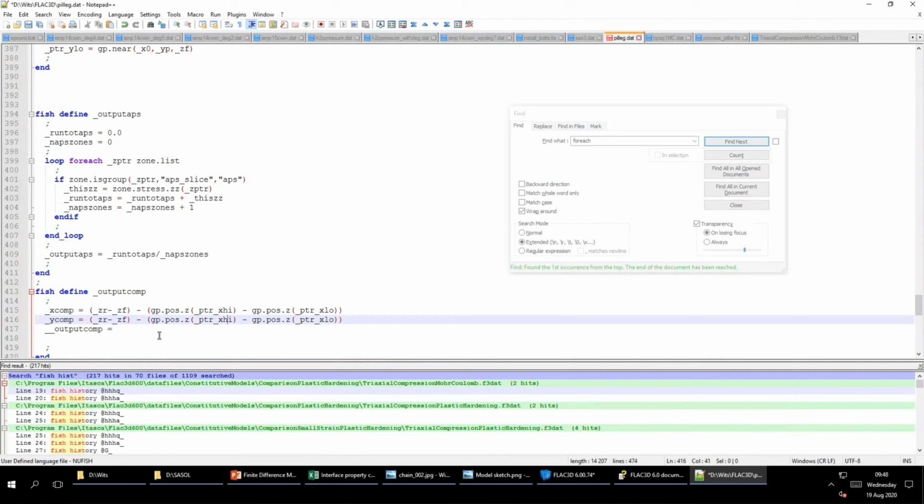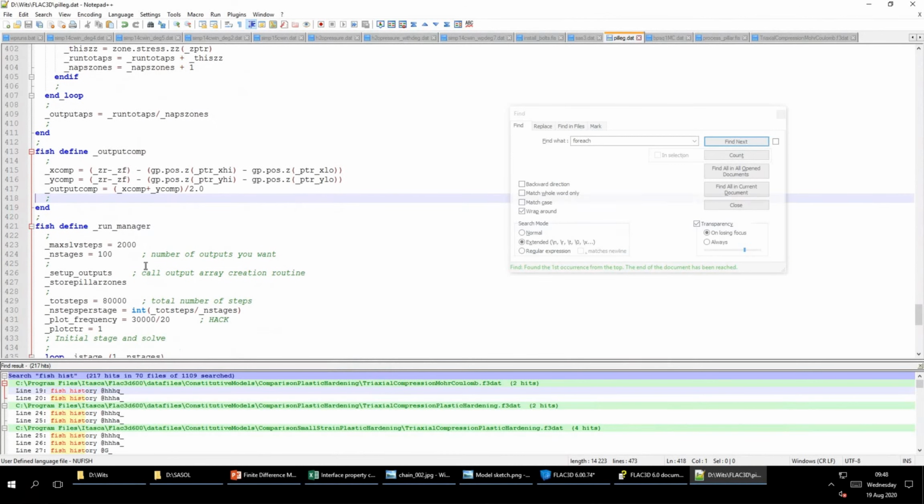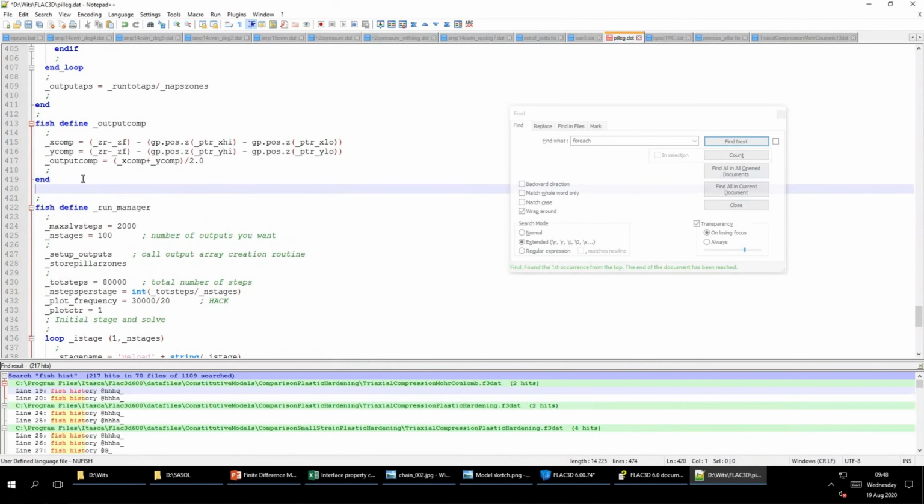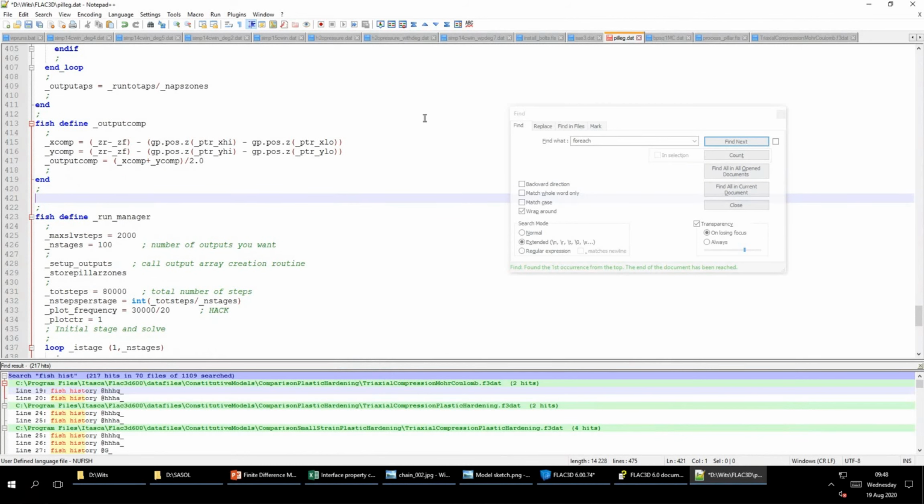All I need to change is y. Comp equals, oh, I put too many. There we go. I put comp equals x comp plus y comp over 2. There we go. Done. Now we'll set up the histories. And I'll just do that in the command space here. See if it works out.